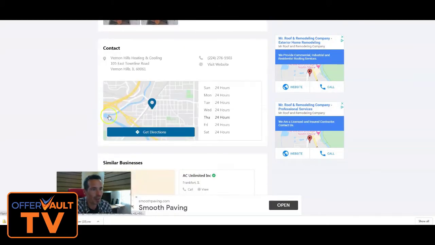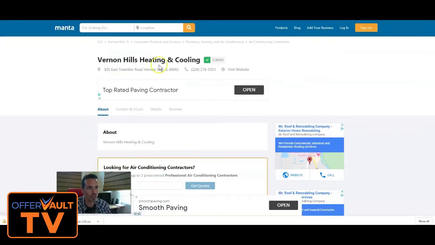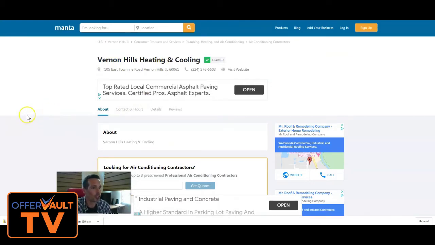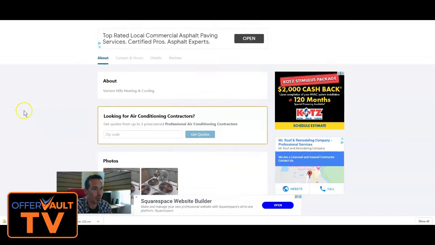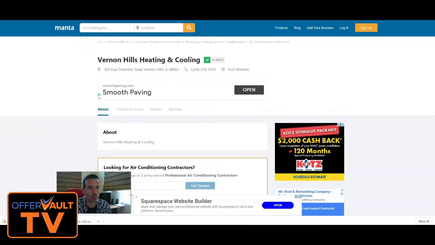I'm sure I can add more keywords here to get it placing for more things than just Vernon Hills Heating and Cooling. I could add furnace maintenance, emergency 24-hour HVAC repair, all those different keywords, high efficiency, air conditioning, central air conditioning. There's tons of different keywords I could add.